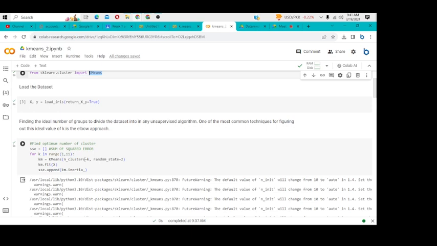So my loop will execute 10 times, because it is always n minus 1. In this case it is 11 minus 1. So this loop will run 10 times, just trying to find the ideal number for grouping our data set.